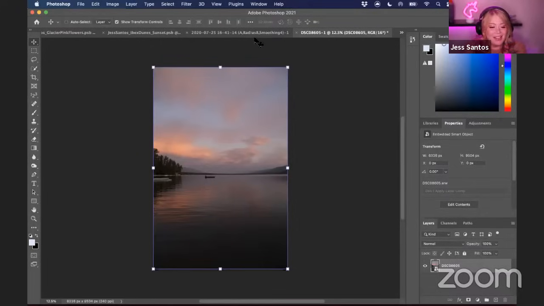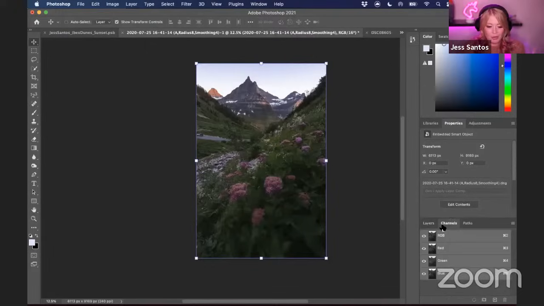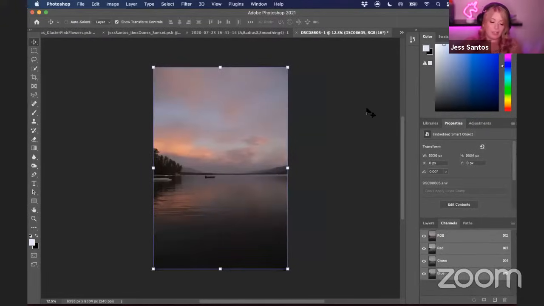Okay, so we're going to go back. The first thing we're going to do is drop in the sky here. To do that, I'm going to go over to my channels. We're going to use what's called luminosity masking. This is the same technique for my blue hours and Milky Ways. It sometimes gets a little more complicated, but let me backtrack for a second.